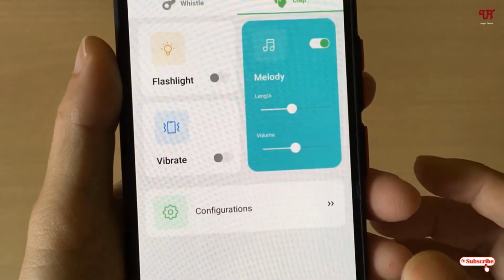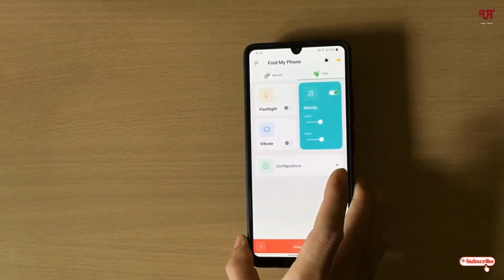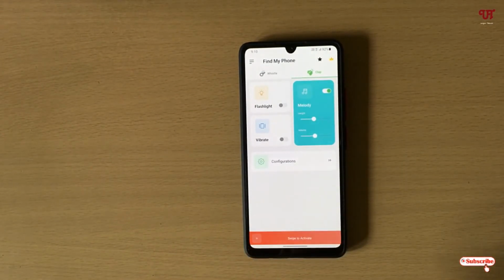So this is how you can find your Android smartphone when you forget where you have kept it. Definitely a cool application that you should try out. And if you have a habit of forgetting where you have kept your Android smartphone, then definitely a very useful software for you.